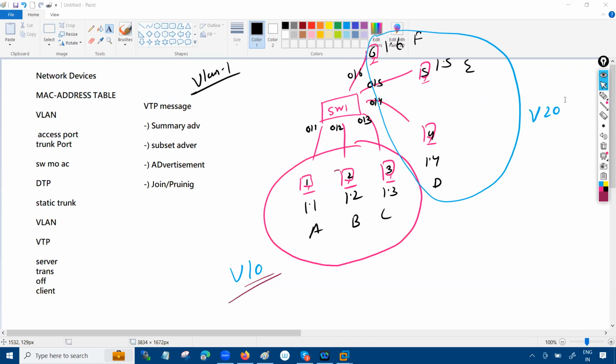So guys, what I'm trying to say is that in the same VLAN, I want to improve the security. PC1 should not communicate with PC2. By default, it's possible, but what I want is that it should not communicate. What's the reason behind it?